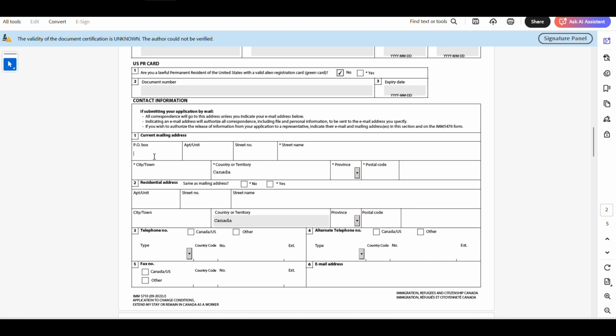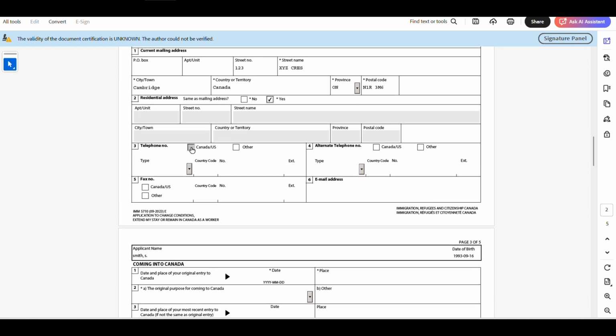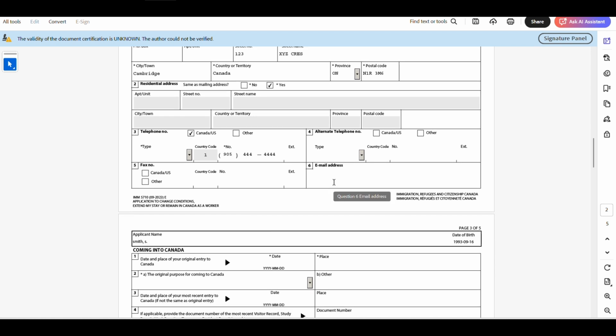And your current mailing address, guys. Make sure you put your current mailing address here. So I'm gonna put my current mailing address or whatever you have, XYZ. I'm gonna put it for now. Is your residential address the same as your mailing address? I'm gonna click yes. If your scenario is different, you're gonna put your residential address here and your mailing address there. So mailing address is the address where they're gonna send you your work permit via Canada Post. Your cell phone number, Canadian cell phone number, email address.